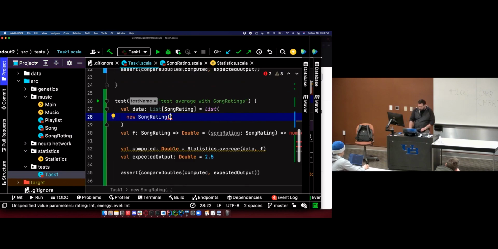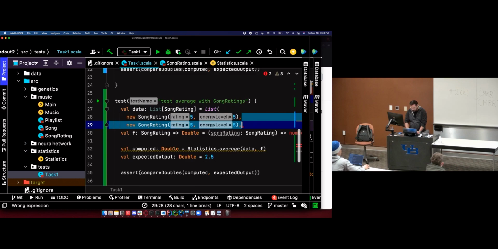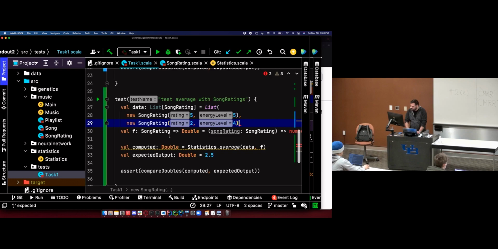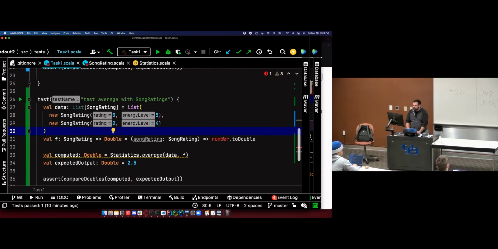New song rating, and we'll give this some ratings. I don't know, a 5 rating and a 5 energy level. I'll just do 2 in the interest of time. And somebody who didn't like the song and thought it was a little less energetic. So we'll create our test data. And now our function is going to be a song rating instead of an int.